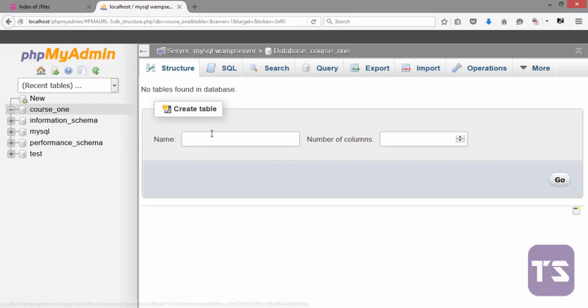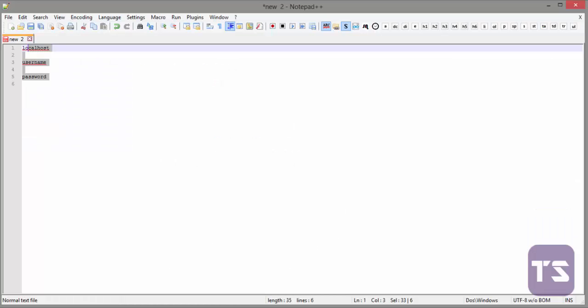So you can decide to create a table, and tell it the name of the table. Let's say we want our table name to be user, and here you tell the number of columns you want your table to have. Now before I touch that, I would like to explain what I mean by number of columns.